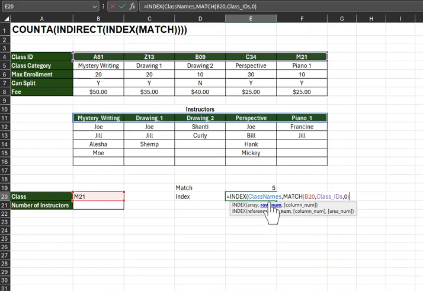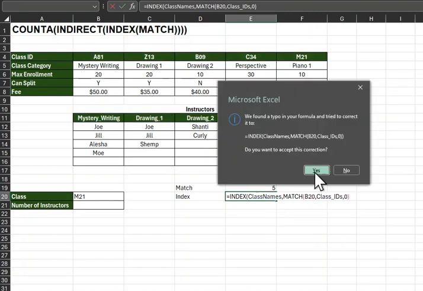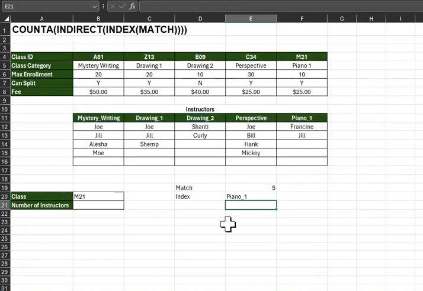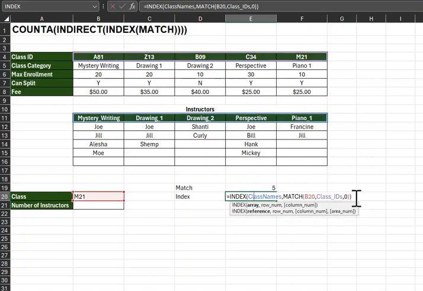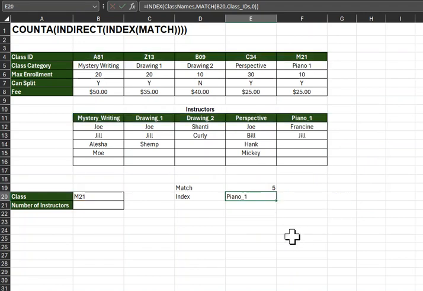So once I hit enter, you will see, oh, made a mistake. I forgot to close the INDEX. So I needed to have a second parenthesis. Fortunately, Excel could find that for me. So this is piano 1. So if we look over here, M21 is 1, 2, 3, 4, 5, and piano is, guess what, 1, 2, 3, 4, 5. Now, it wouldn't work if piano was somewhere else.